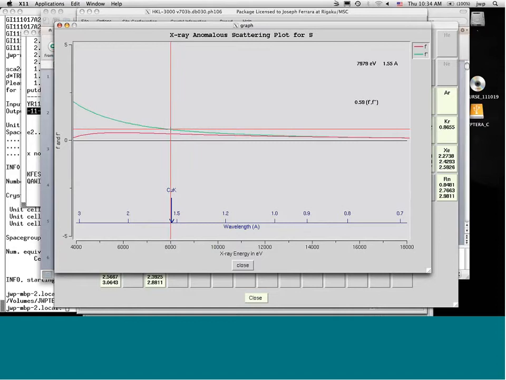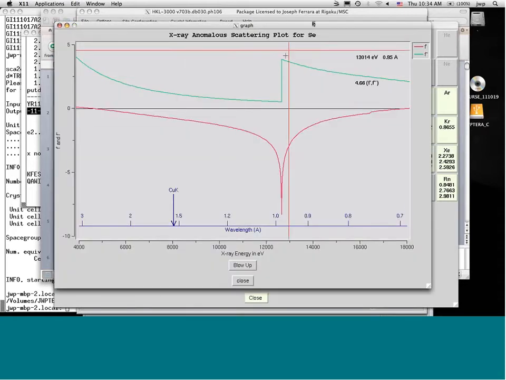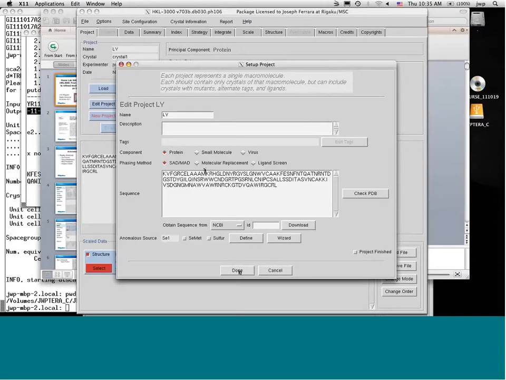copper K alpha wavelength, the green line is the F double prime, and it's about 0.6 electrons in here, so relatively weak for this. If you look at some of the other things, for example, selenium is used at beamlines a lot. At the peak, it's about 3.8 electrons, but at copper K alpha, selenium is at about 1.1. So this is a nice way of figuring out if you have, well, you have to use this to tell the program what you're working on. So I'm actually doing sulfur.